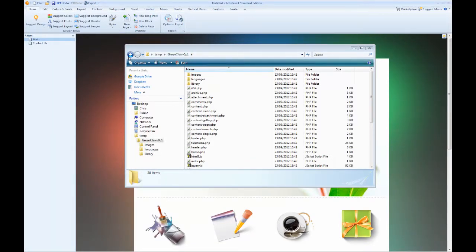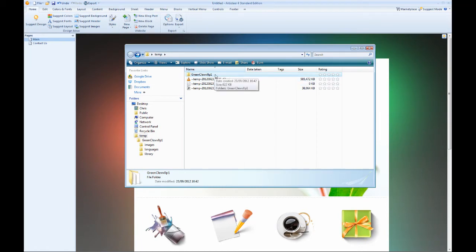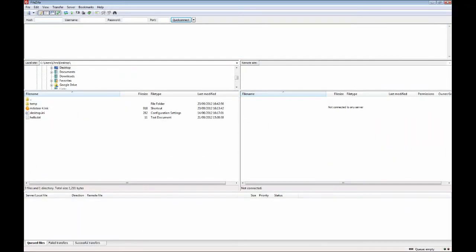So the next thing we want to do, this is no good at the moment, it's just sat on our computer. So we want to move this and upload it to the web server. And can you guess how we do that? Yep, we use FileZilla. So open up your FileZilla. I've just clicked on my shortcut, there we go.